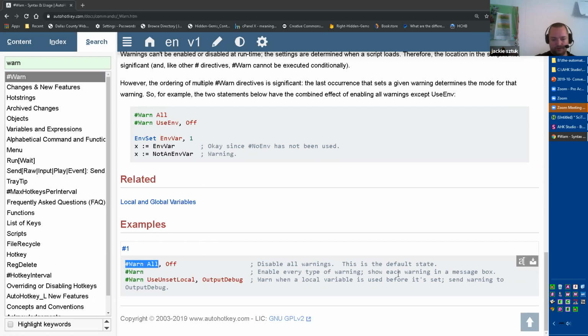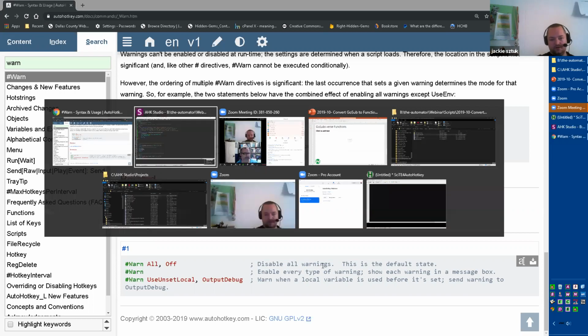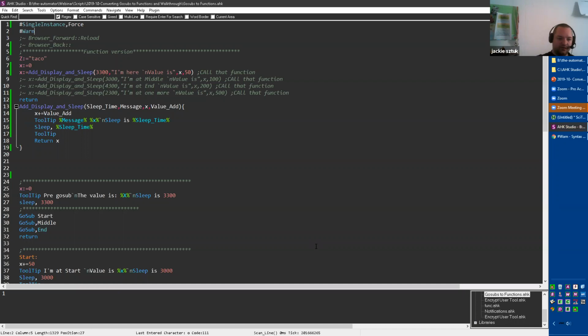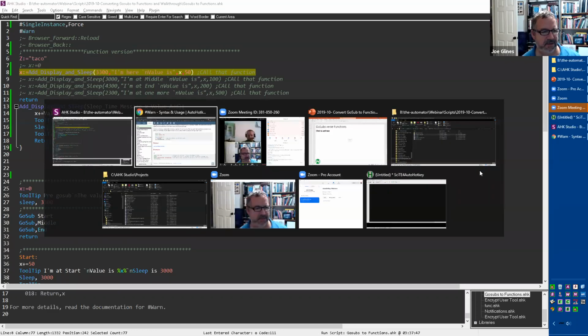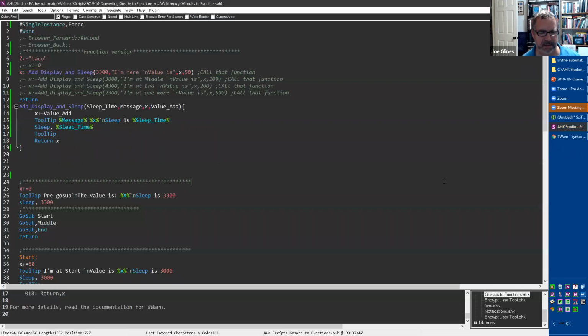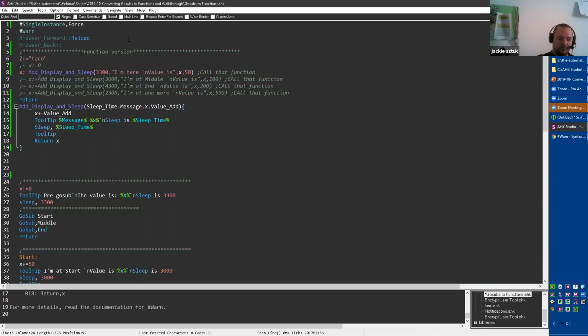So just warn would enable all kinds of warnings. Right. And it shows them in a message box, it seems. And if you go back to the script and just remove the x equals 0, that should be enough to give you a warning. You got a warning. Yeah, and as far as I can tell, it disappeared. You don't have any hotkeys anymore, right? So that script isn't persistent.